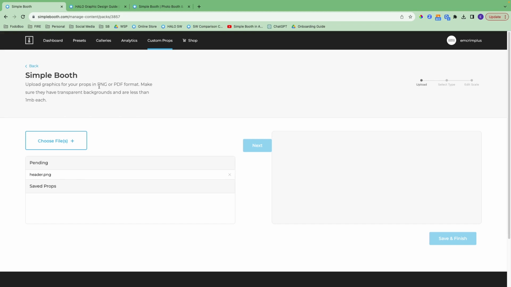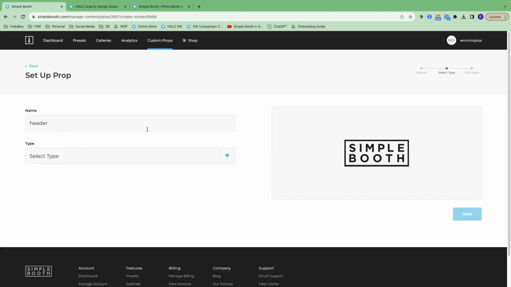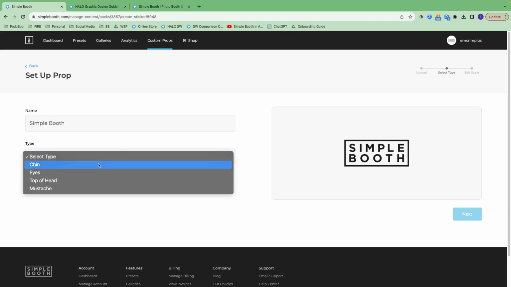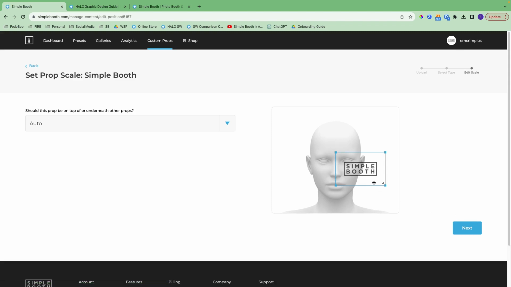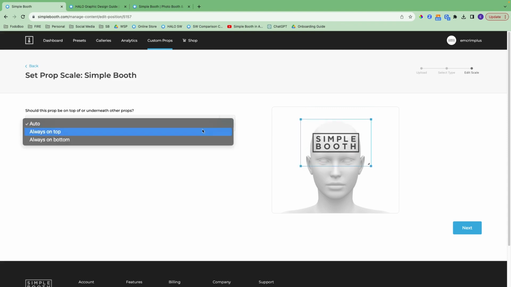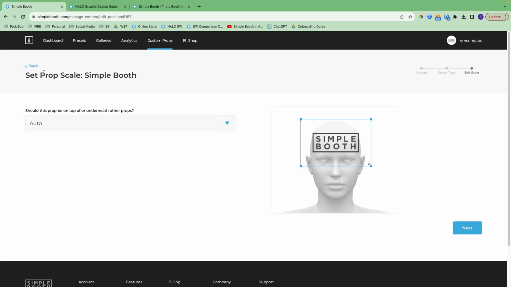So then you'll want it to be a PNG or PDF. Once you upload the file, you click on that and then hit next. And then you name your prop and choose the type. So chin, eyes, top of head, or mustache. And then you can come in here and you can size it and place it. You can set it up to where the prop is always on top of other props or always on bottom of other props, or you can let the software decide.